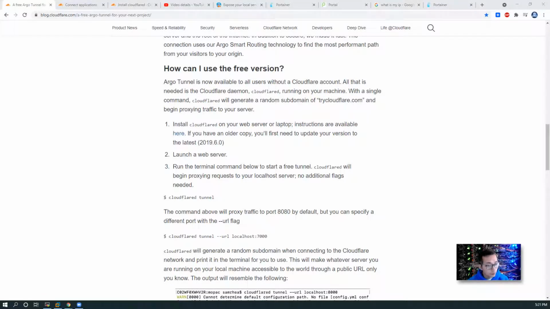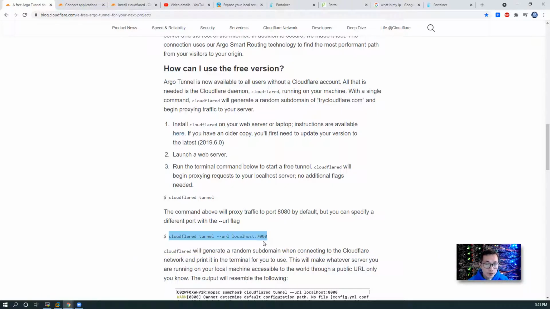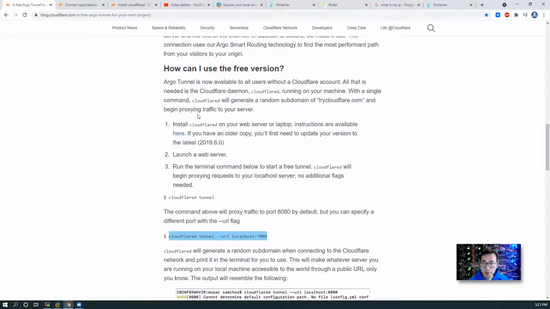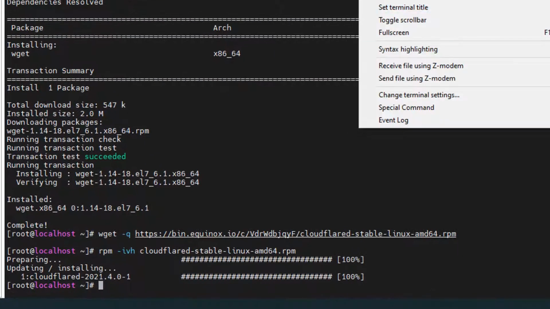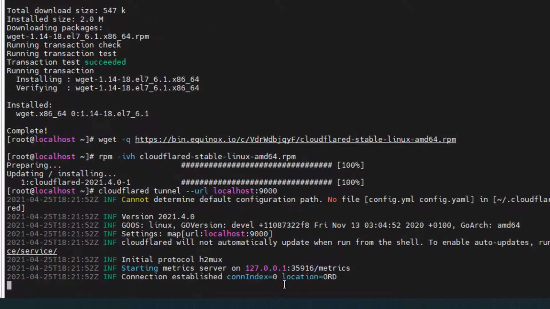Step 2, create the tunnel. That's it. We installed the package, then we can use this command to expose your localhost 9000, which is my Portainer port, to the internet right away. Simple, easy. So we are using port 9000. We just need to change it from 7000 to 9000 and then enter.